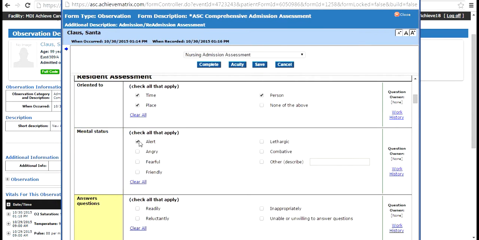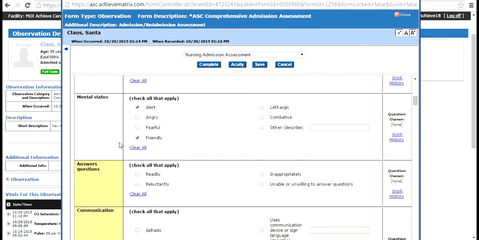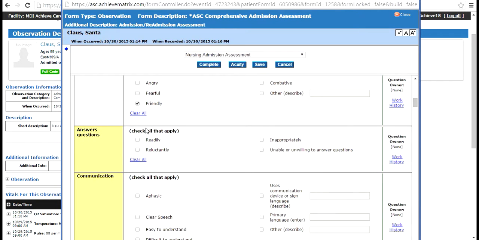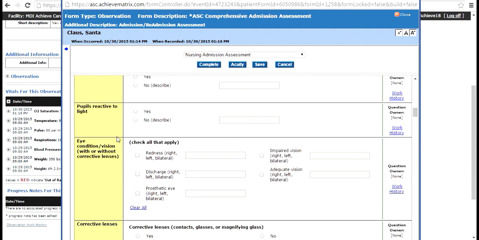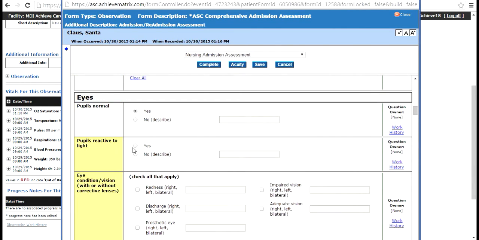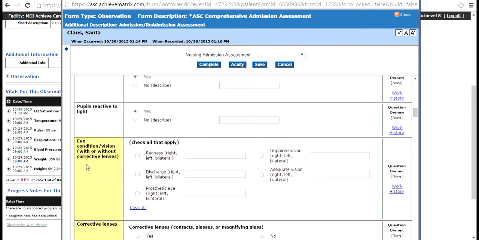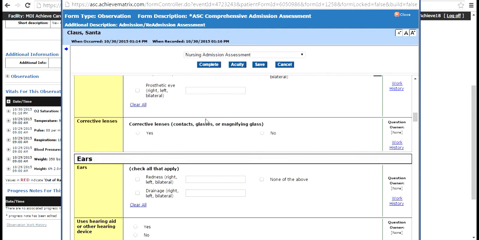Mental status, alert, friendly. Jolly is not an option. Answers questions, we could say readily. Communication, clear speech. If I were to say use communication device or sign language, describe, then I would type in my secondary answer there. Are the pupils normal? Yes. Are they reactive to light? Yes. Eye condition vision, with or without corrective lenses. Say adequate vision. Right, left, or bilateral. Corrective lenses, no.